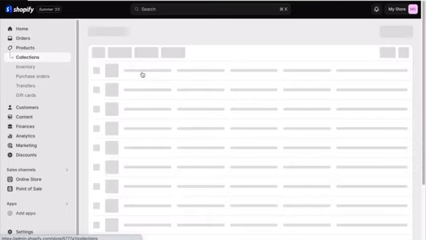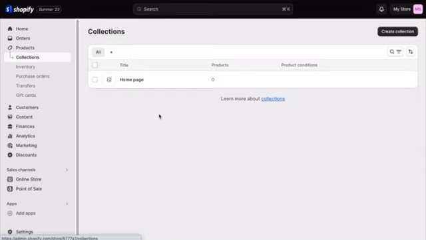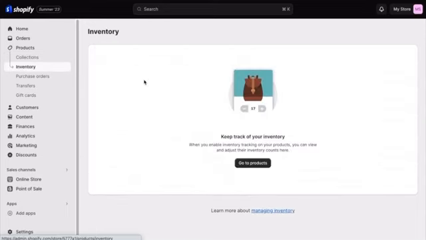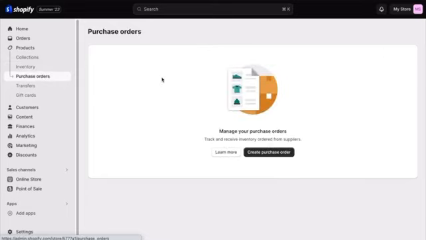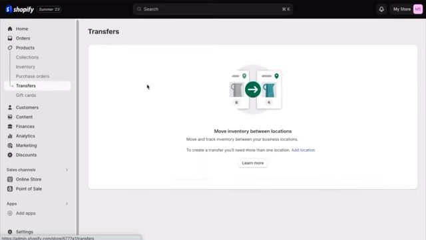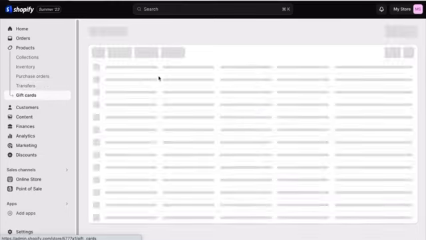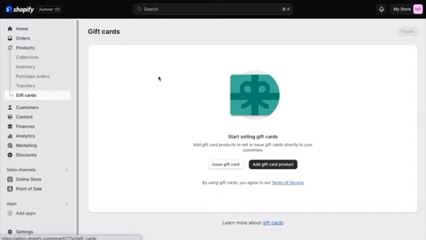Next, you have your collections. So this is where you can create collections for your store. Then you have inventory. Once again, if you're dropshipping, this part is not relevant. Then you have purchase orders for bulk orders. And in here, you can track and receive inventory ordered from suppliers. Then you have transfers. Once again, it's not very important for us. And then you have gift cards. So you can create gift cards for your customers.